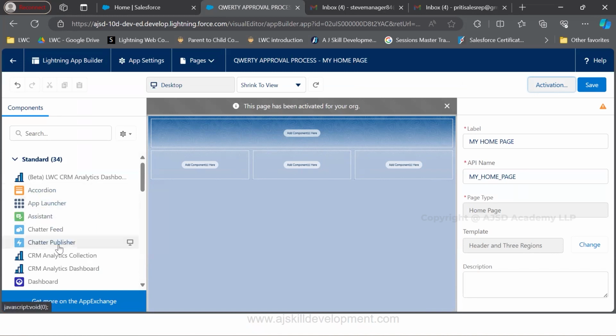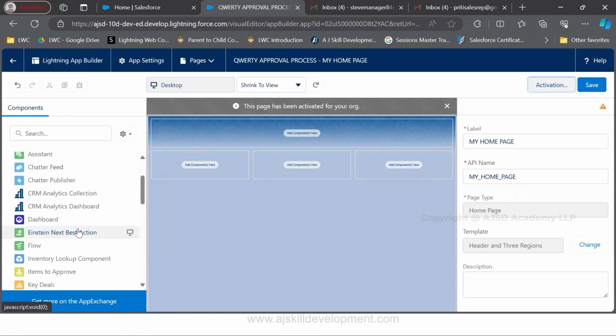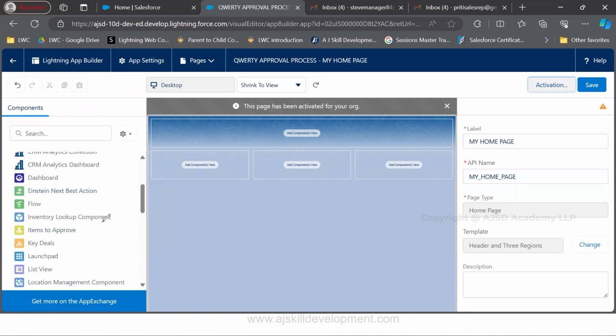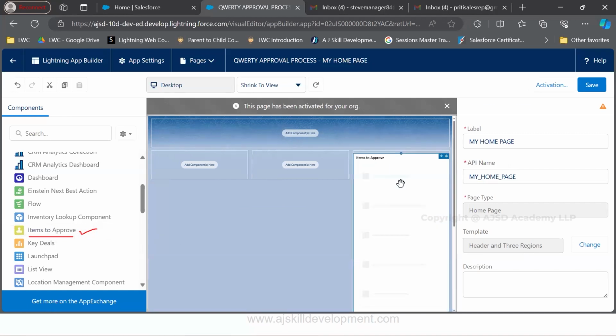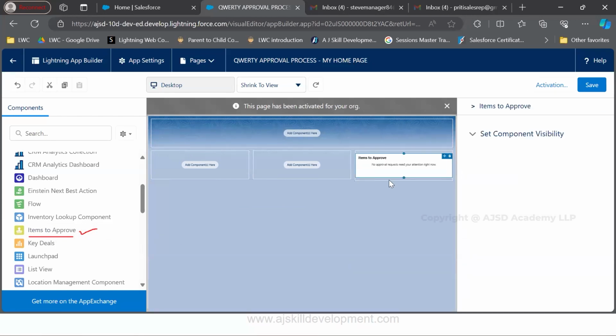You can just click and drag from the left side whatever components you want to make appear for the particular app. For what purpose we are creating this home page, I'll just scroll down here. You can see there is one important component here, the items to approve. For this particular component only we are creating the home page. Whenever a user is submitting an approval request, this items to approve component, when you click and drag this here in the home page, will automatically display the records that are waiting for approval.